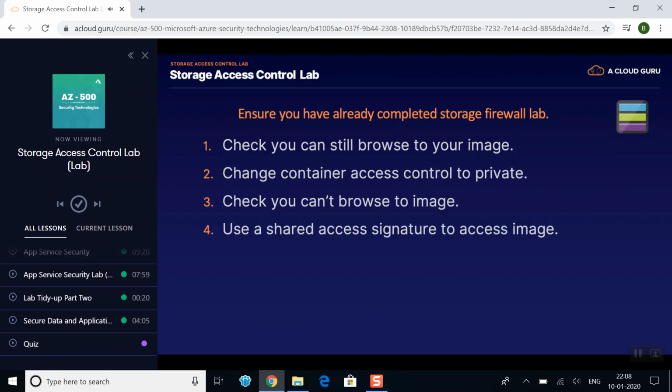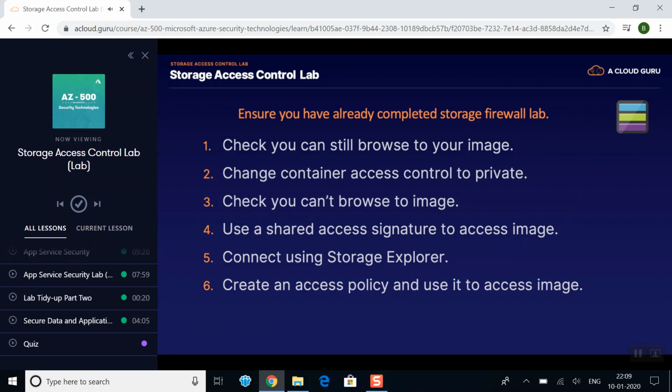Create a shared access signature and use it to access the image by appending the SAS token to the image URI. Next, connect using Storage Explorer. Within Storage Explorer, create a stored access policy and then issue a new SAS token associated with that policy and use it to access the image. Once you're finished, keep your resources, as you'll be needing them in the next Azure Storage Lab.